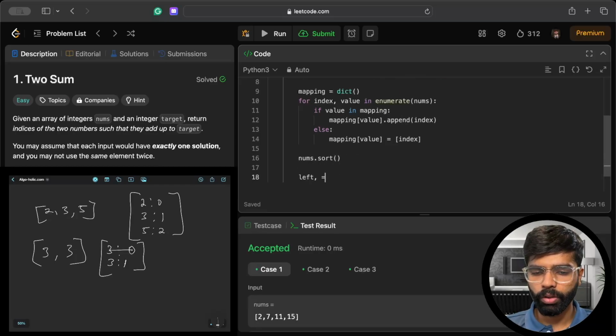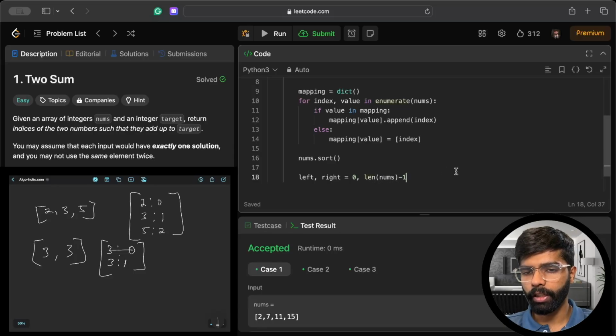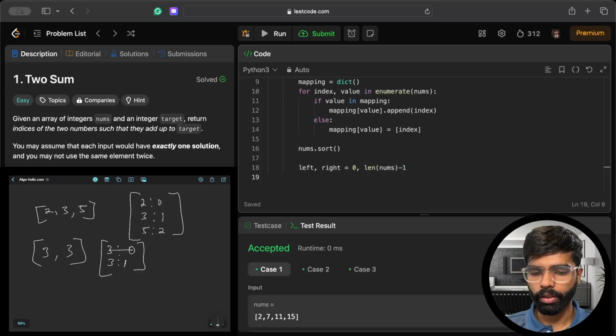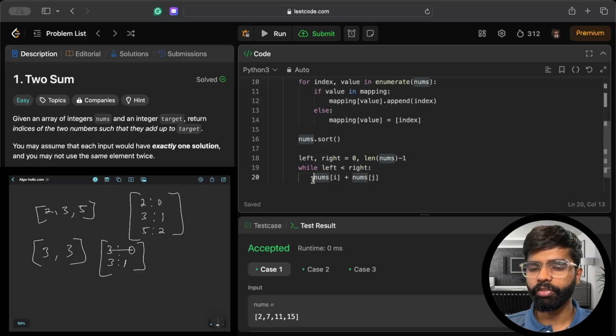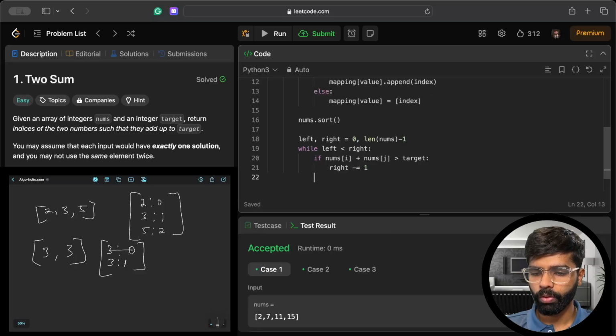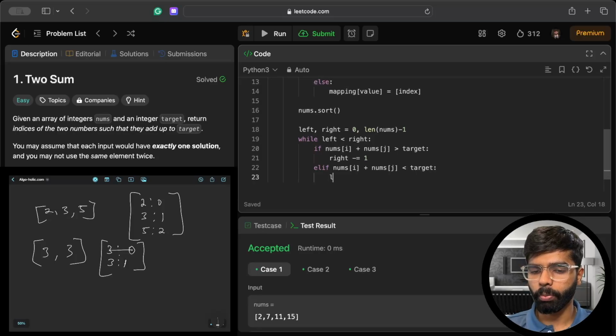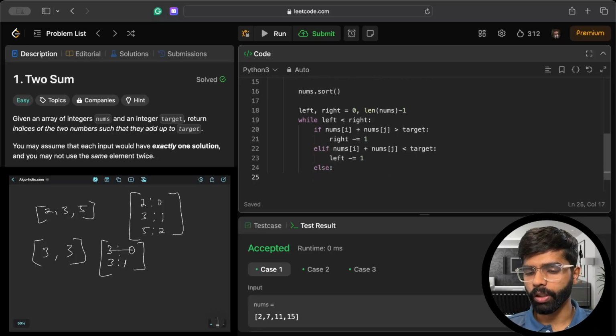After sorting, we just start off with the pointers, left and right. The left pointer is at the 0th index, the right pointer is at the last index. While left is less than right, it's not going to overshoot, but this is just good practice. If nums[left] plus nums[right] is more than the target, we are supposed to decrement the right pointer. If nums[left] plus nums[right] is less than the target, we increment the left pointer. Else we just found the answer, so we can pop it. val1, val2 is mapping of nums[left].pop, since it's stored in the form of an array.